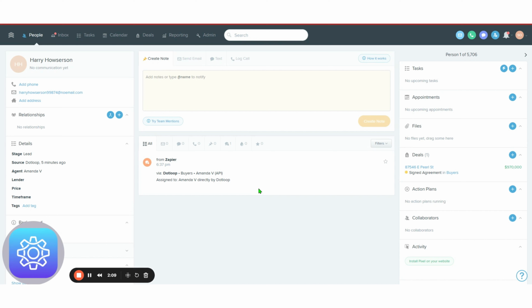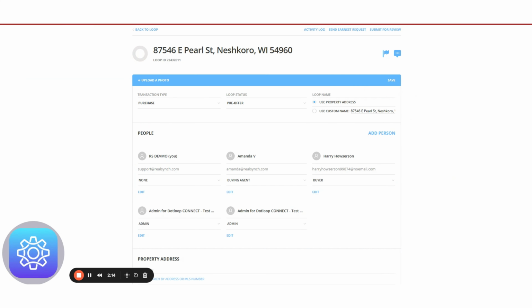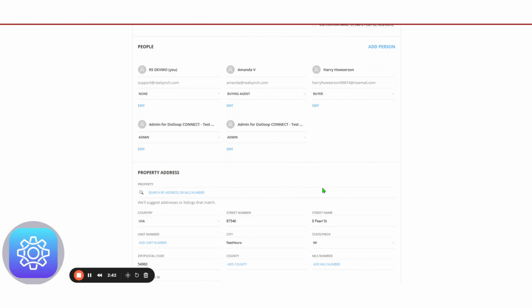So going from signed agreement, let's go ahead and move the loop to under contract. Please keep in mind that this connection runs every 5 minutes to look for updated or new leads, so it will take a few minutes for it to push through once it is updated. There are other fields that can be mapped over to Follow Up Boss, and we can discuss those in any meeting that we have and ensure that you are getting as much information as possible from your loops in Dotloop.